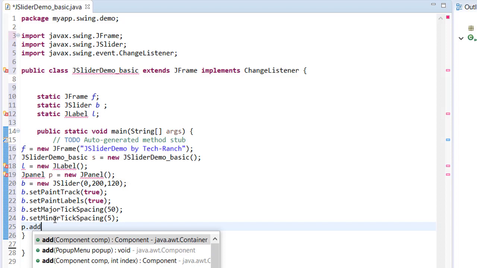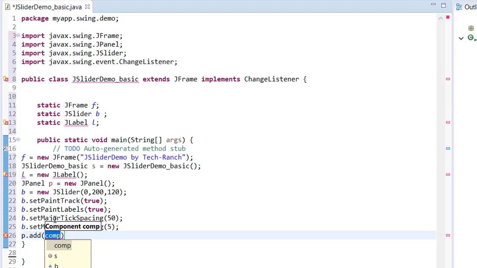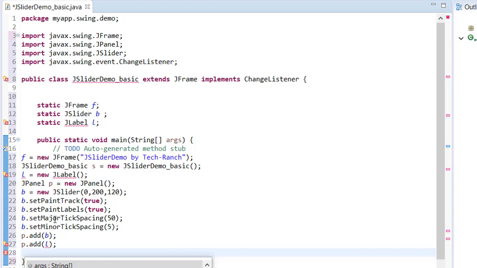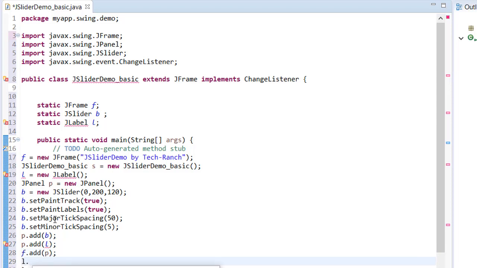And p dot add, and now we are going to add all the components. P dot add label. Now once the panel is done, then we add it in your frame. Panel will be added in your frame. So it's like collecting everything in a panel and then adding the panel into a frame. So dot text, and here we can have value or volume kind of thing, or define anything.